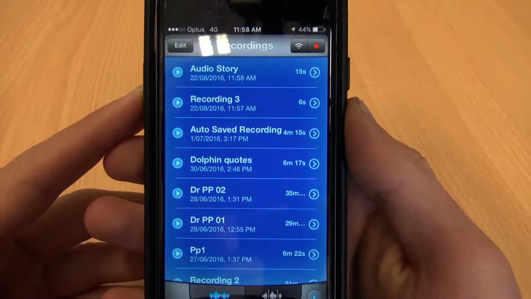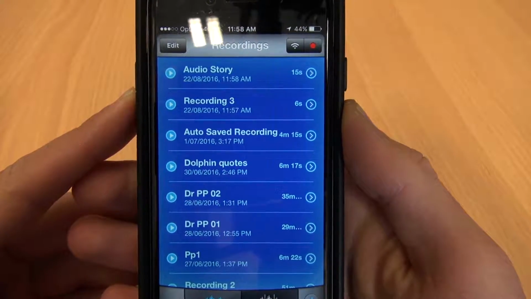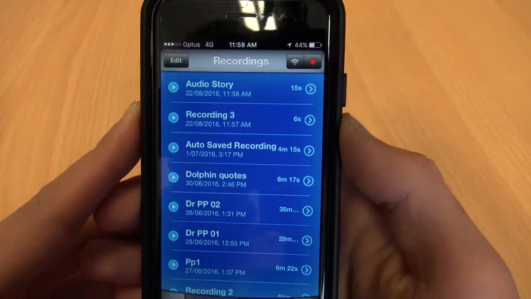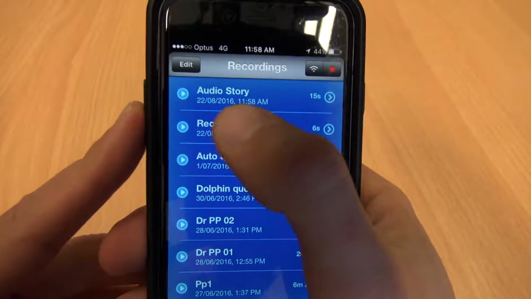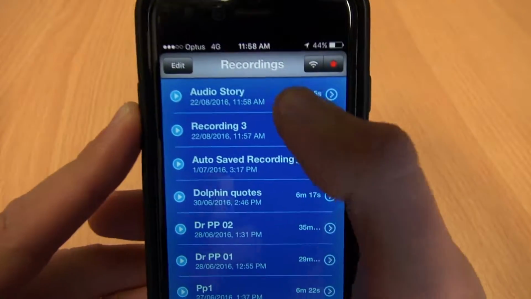Okay, the next thing I wanted to go through with the iPhone app iSaidWhat is how to do very basic edits with your audio file. So what I've done is I've recorded a very silly and stupid audio story here, and you'll hear that it's in two different parts. So let's have a listen.